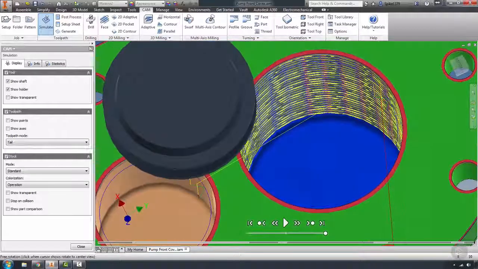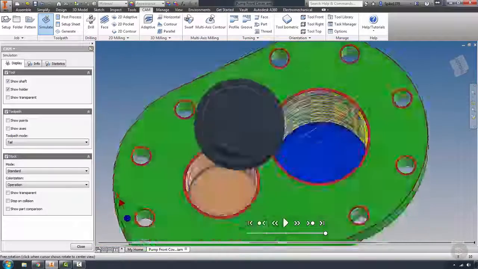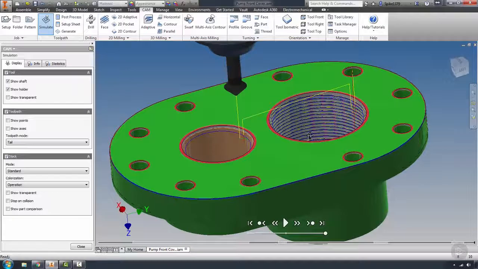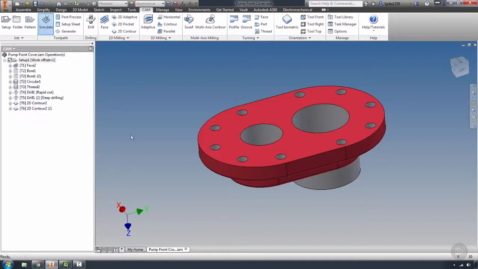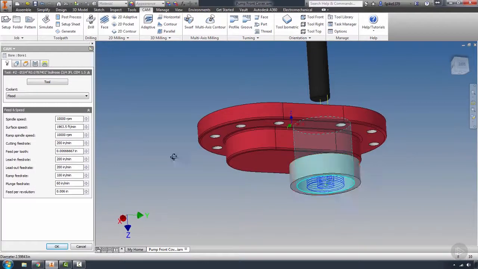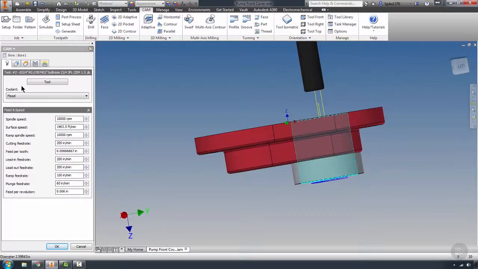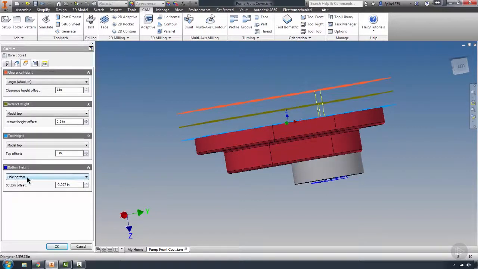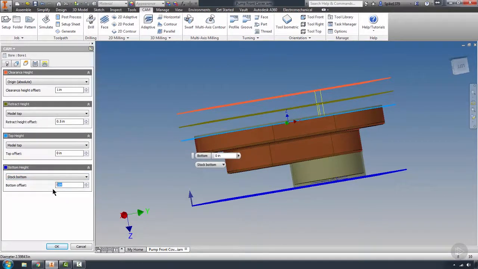You can see that I must not have gone through all the way. So let's go back and correct that issue again. So we'll come to our first bore. Now, instead of the bottom being selected from the hole bottom, let's go ahead and 0 that out. And let's go to the stock bottom. And just go 30 thou past the stock bottom.